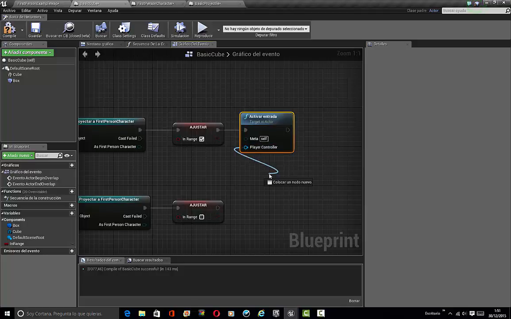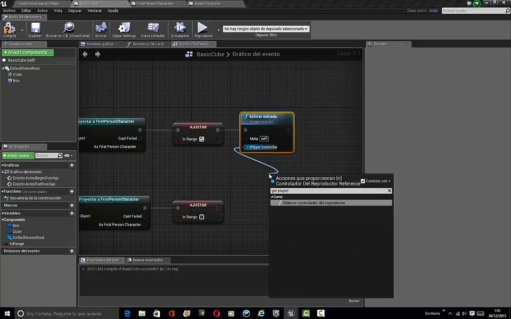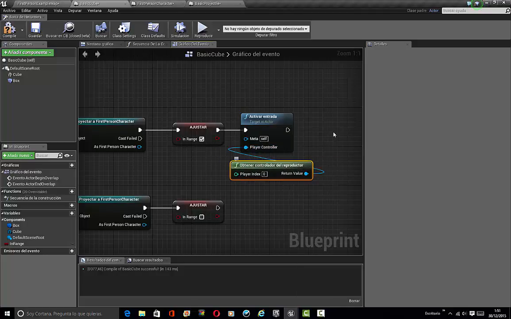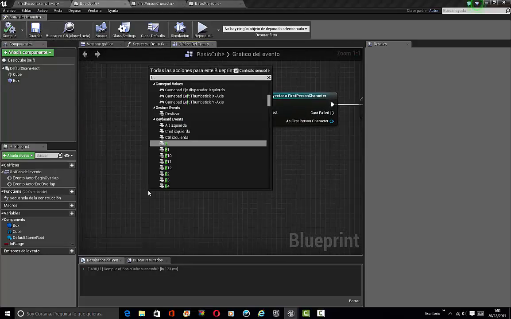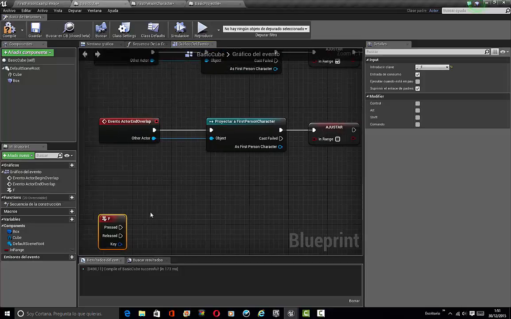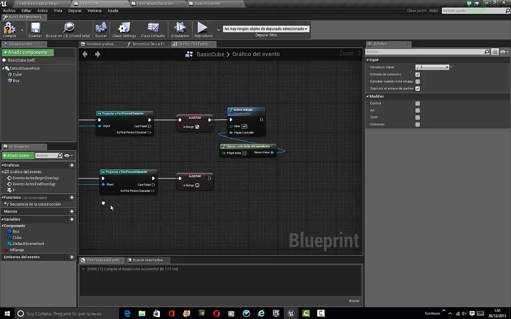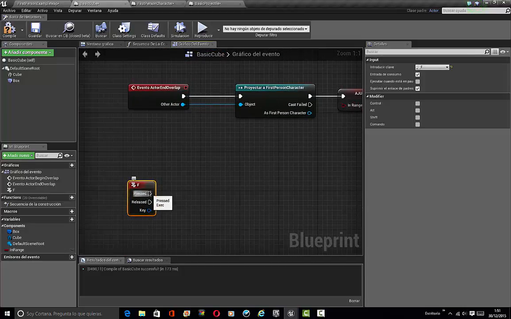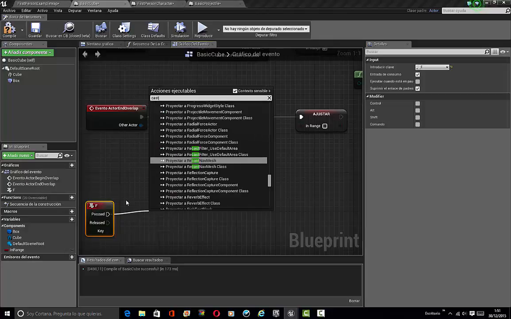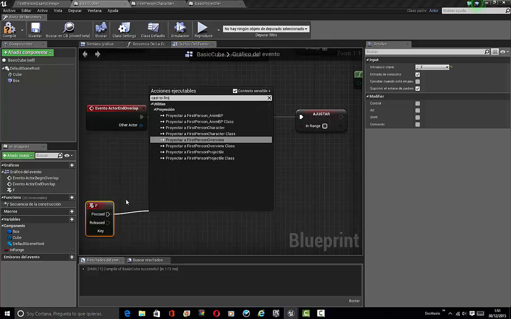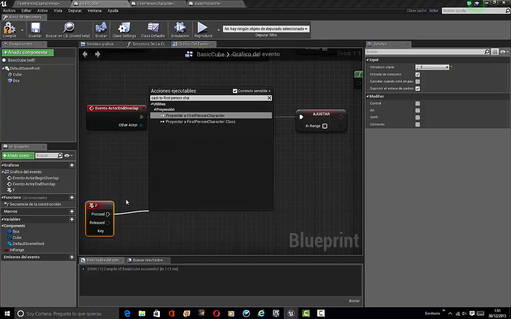Go right here, get player controller, yes, compile, go, and whatever button you want, I'm going to use the F. On press of the F, we're just going to cast to first person character.